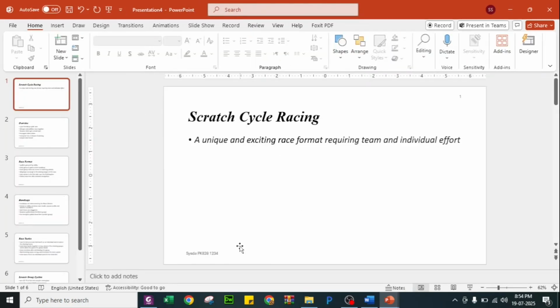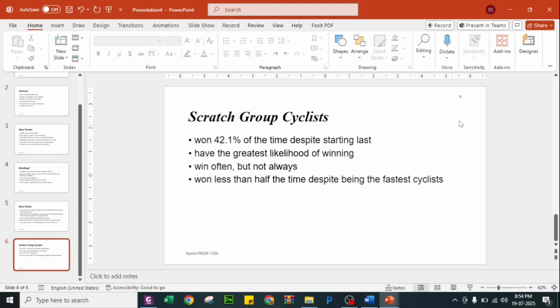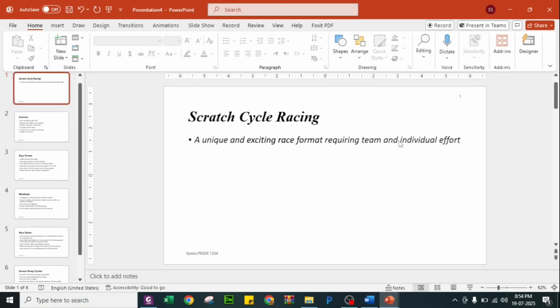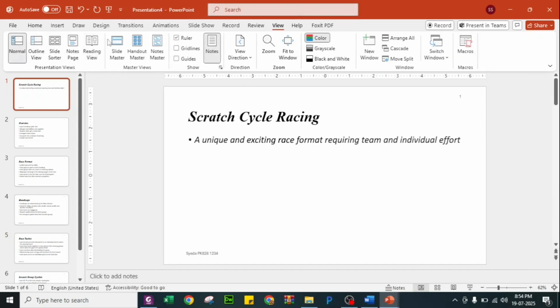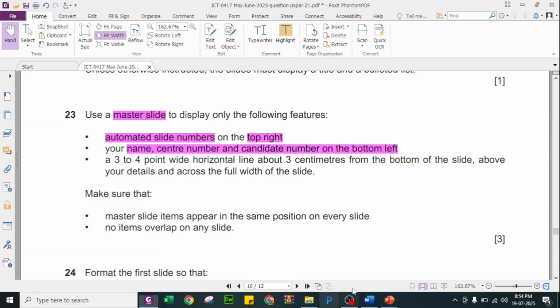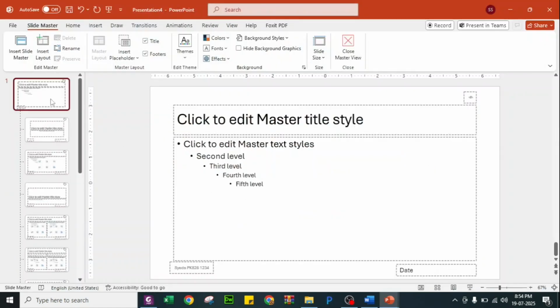So this is my page number and this is my name and candidate number, and these are automated and they are changing according to the slides and it's done. Now the next point is to go to the master slide again, because all these activities we are supposed to do in the master slide. And I'm moving to the top slide of the master slide now.